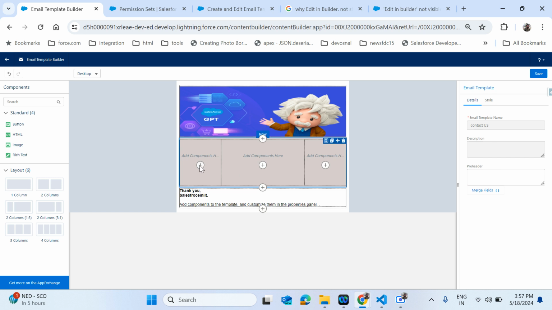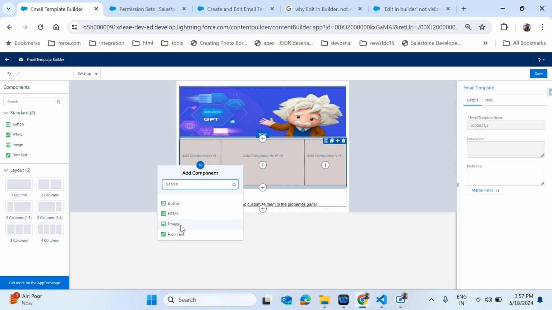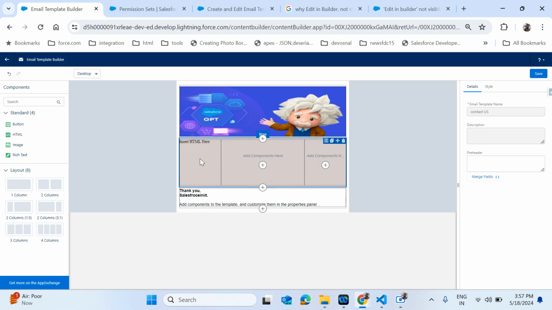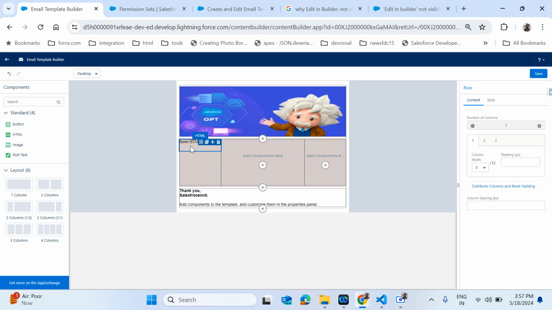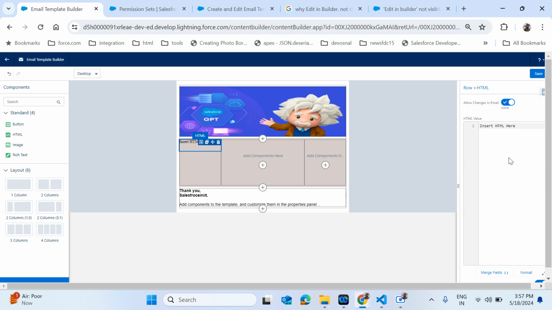So now if you want to add any HTML, you can add HTML or buttons or images or a rich text area. So let's go for the HTML. I'm just going here, insert HTML. If you have any HTML editor or HTML code handy, you just copy paste it here, or else you can write the HTML.